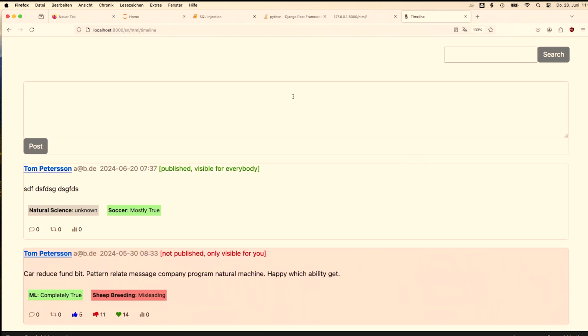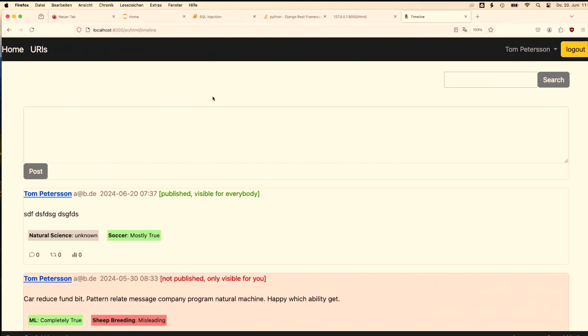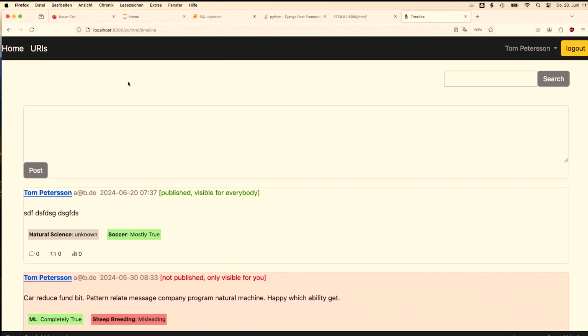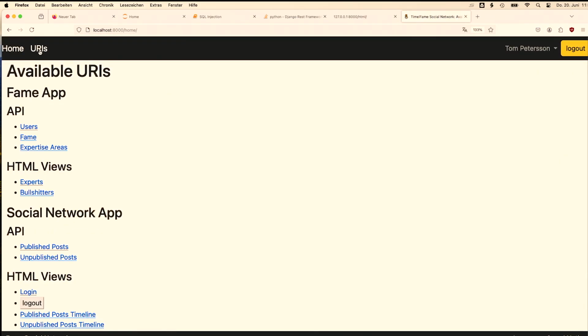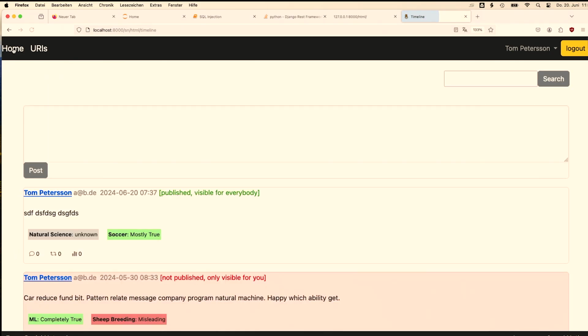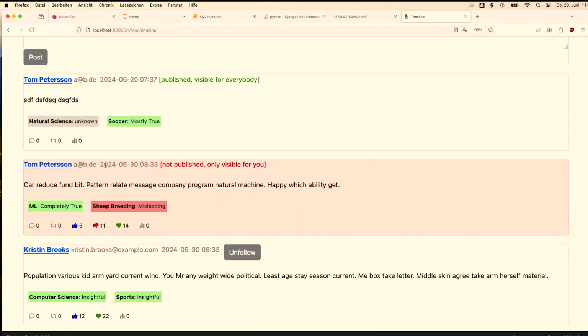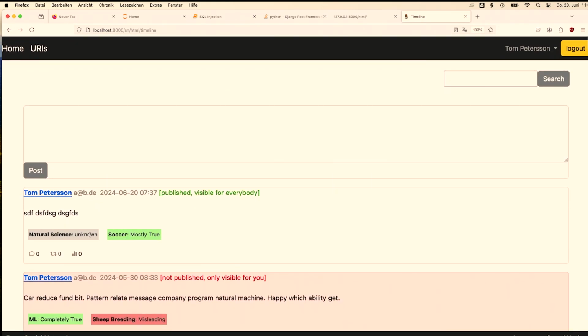So I'm now the user, Tom Patterson, and here I see my timeline. And for convenience for development, here is also the list of URLs, the URIs you have here. But basically when you look in, that's your timeline like in the social network. You have a couple of posts. Those are posts from people you're following. You can also decide to unfollow those people. And for every post, you see the information which is actually generated by an AI, a fake AI, of course.